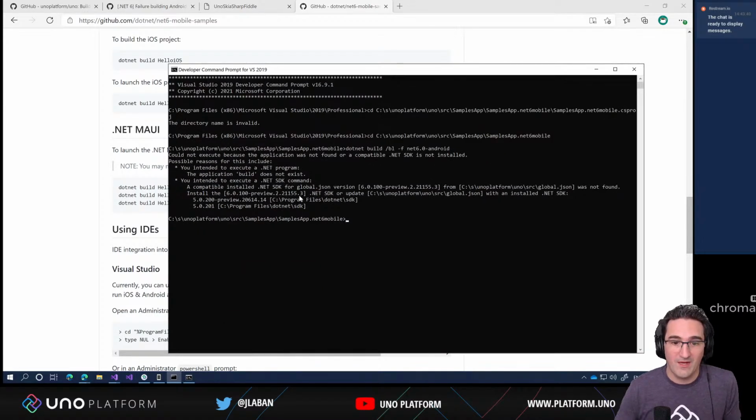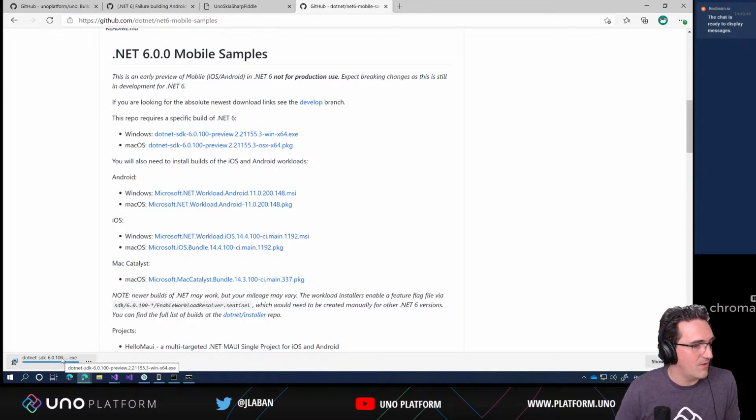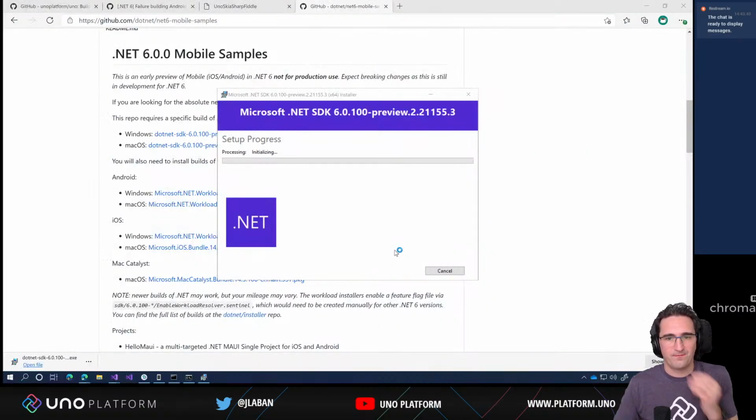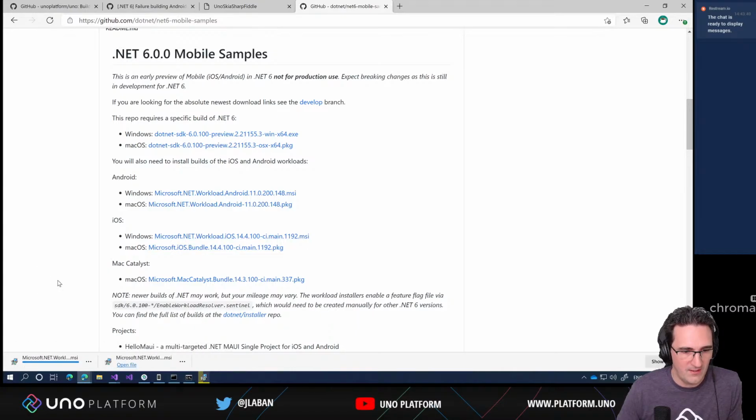Okay. Oh, so I don't have .NET 6 installed on that machine. So let's do that right now. Okay, so it's going to be the Windows SDK for the preview 2. I tried another machine, so that's why it's not there. So .NET SDK to install. Let's do this. And there's a few others like the Android workload and the iOS workload. So we're going to get those two downloaded as well.